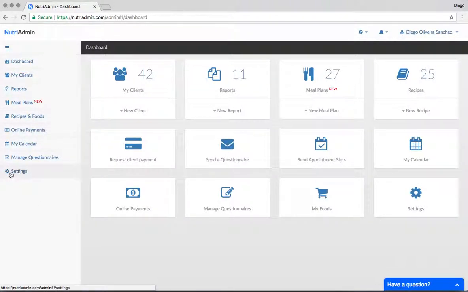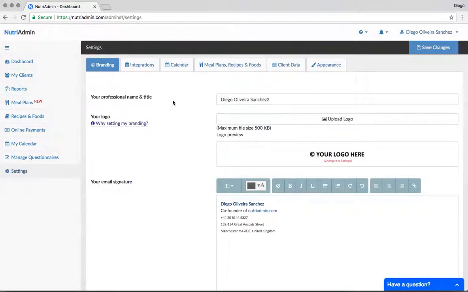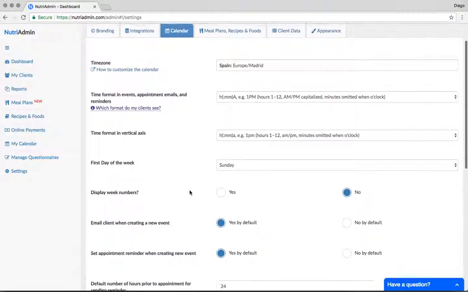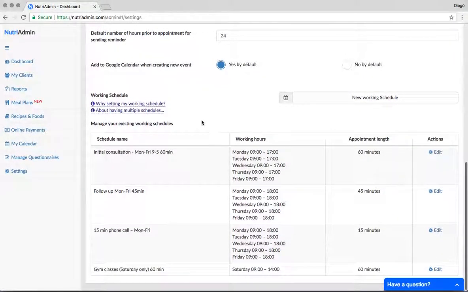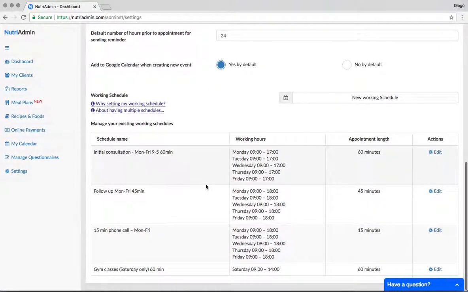To set them up, you just have to click on settings. Then once the settings load, you can click on calendar. And in here, you have to scroll to the bottom until you get to this area that says working schedule. There are, by the way, some links with extra information in here that you can consult if you need. And this screen will show the schedules you have configured at the moment.